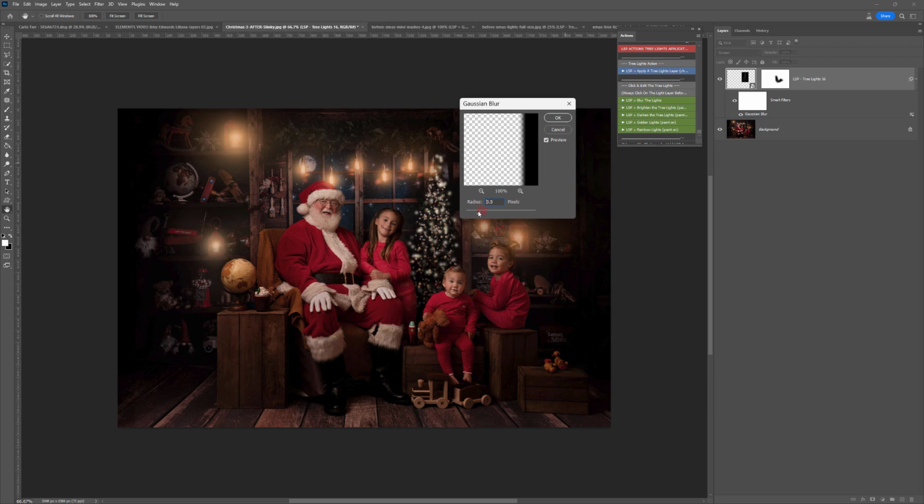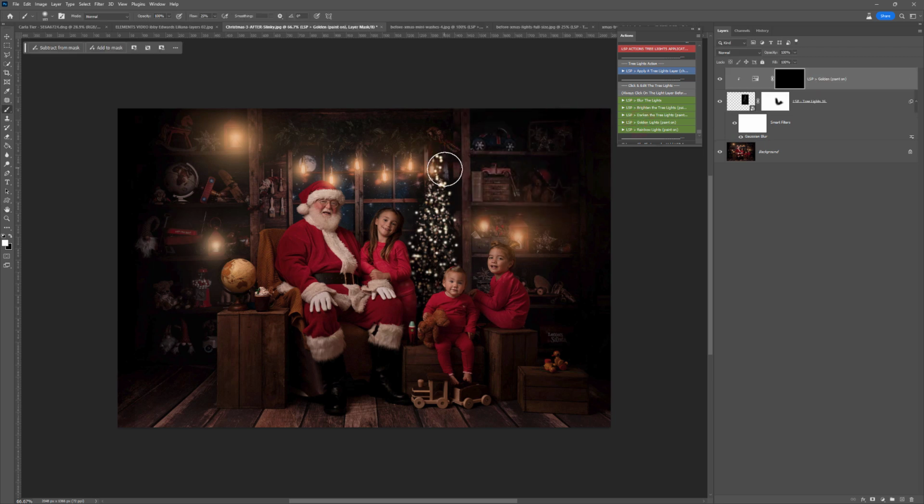Let me click the blur and actually take that down a little bit. How about we make them golden? So I'm just going to paint that on. And we see there, before and after, just adding those beautiful lights to the image.